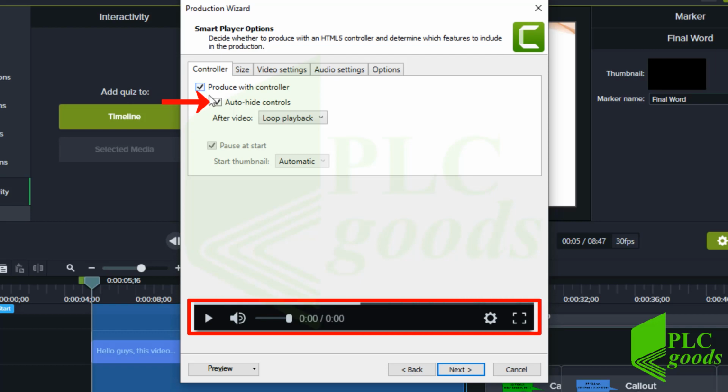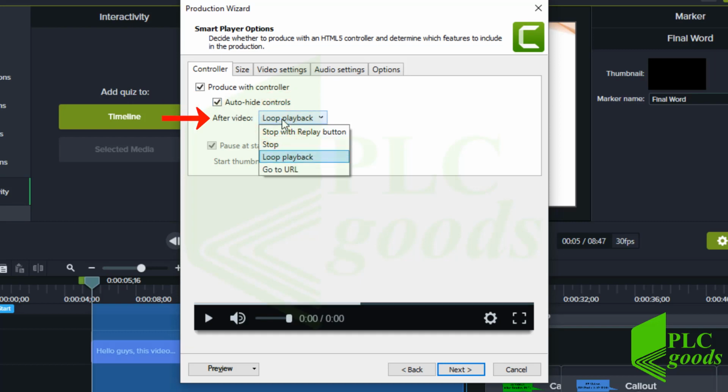Then we can choose whether or not we hide this control bar. Auto hiding is a good idea, because I don't want them to be on the video the whole time, but maybe you do. Then, there is the option of what to do after the video completes. I usually prefer to stop the video with the replay button. Also, the video can be stopped without the replay button. If you just want that video to play over and over again, you can use the third choice, loop playback.